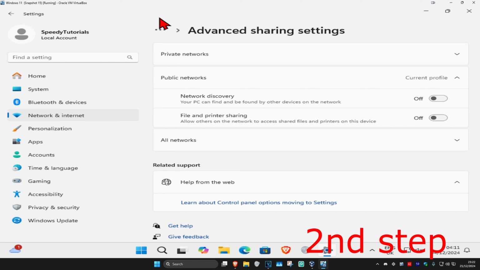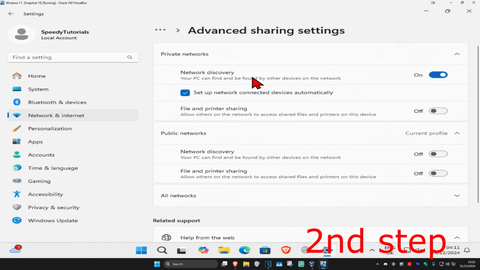settings. Click on it. And then once you're on this, whether you're using a private network or public network, make sure you have network discovery turned on and you have set up network connected devices automatically selected, and you're going to turn on file and printer sharing, depending on the network that you're trying to use, so private or public.